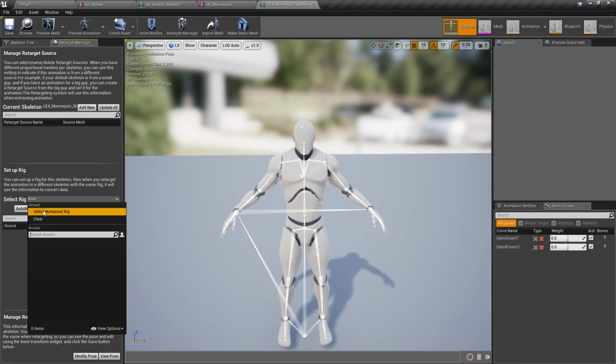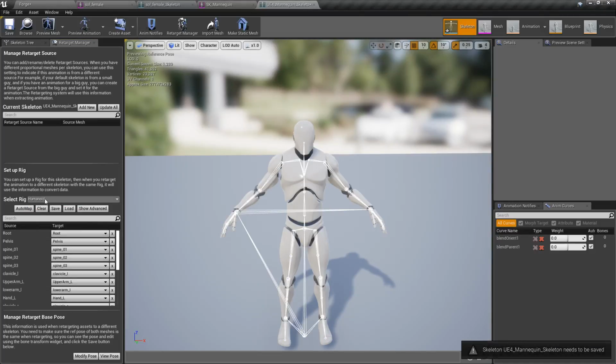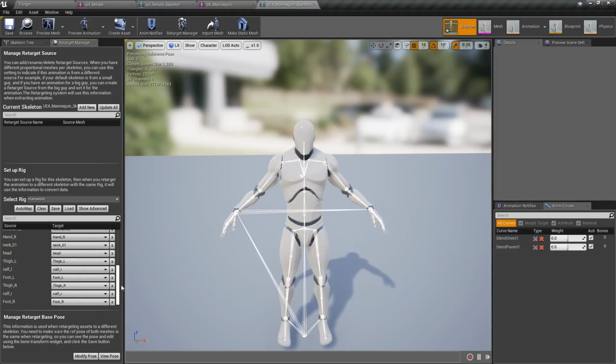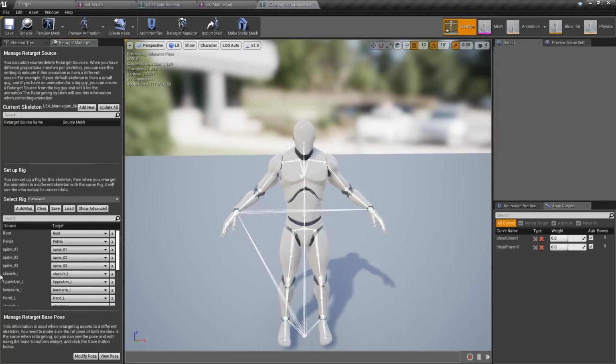So we go to Select Rig, Humanoid Rig. You'll have a humanoid rig here. It'll tell you it needs to be saved. So this retargeting setup can be saved. And it's going to fill out some settings. Since this is the built-in skeleton, everything's going to match perfectly. So that's a good thing. So we'll go and hit save. And now we have a retarget rig on our base character.